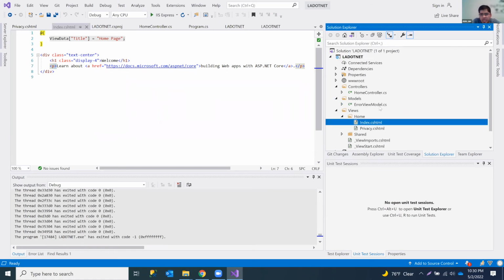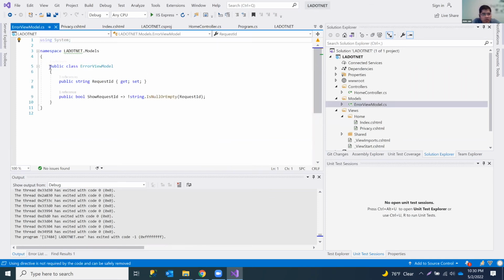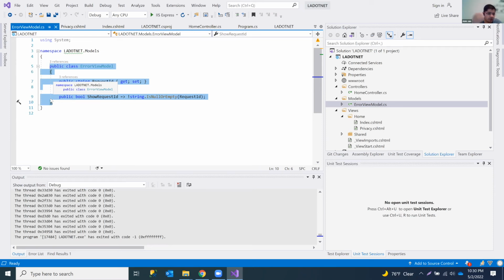Models are just simply your C# classes, with the properties which are going to be used for handling the data, how you want to move the data around from one place to another. You will be creating the objects of these classes and passing them along from one place to another using these model classes.